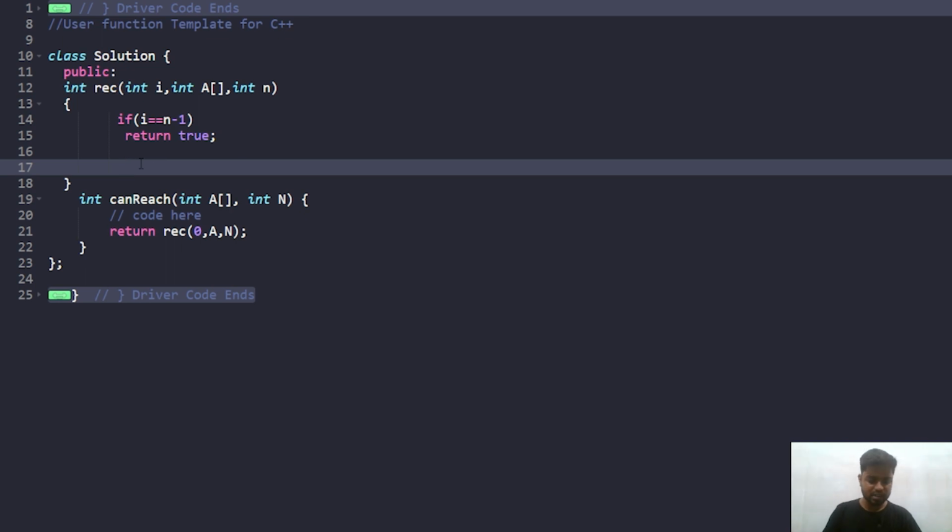Now what we will do is we will try and see what are the jumps that we can make. So for int k, where will I start making the jumps from? I'll start making the jumps from i plus 1 until where I can make the jumps. So I can make the jumps till nothing but i plus array of i, correct? Till this index I can make the jump, and then we do a k plus plus.